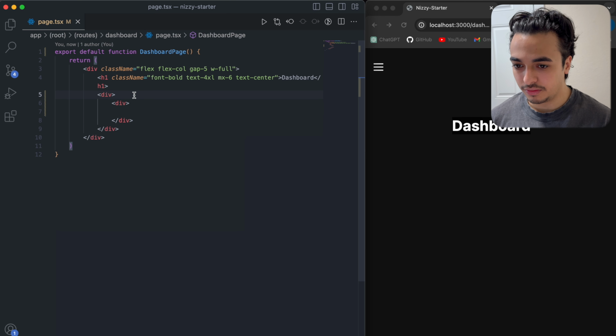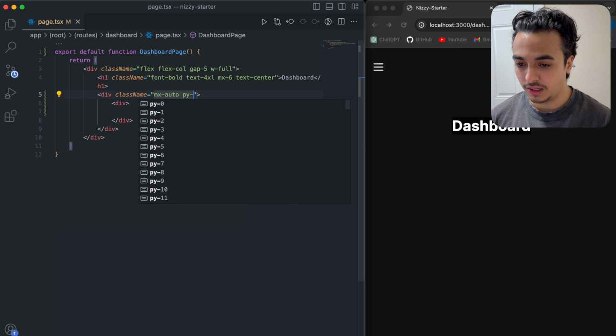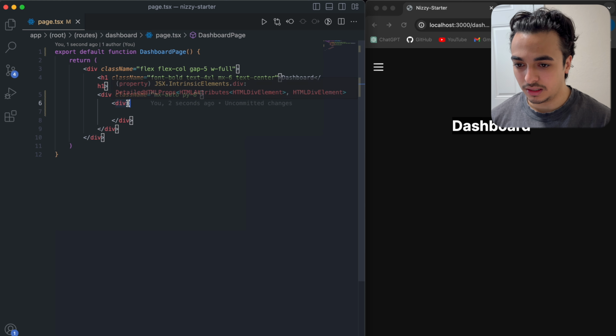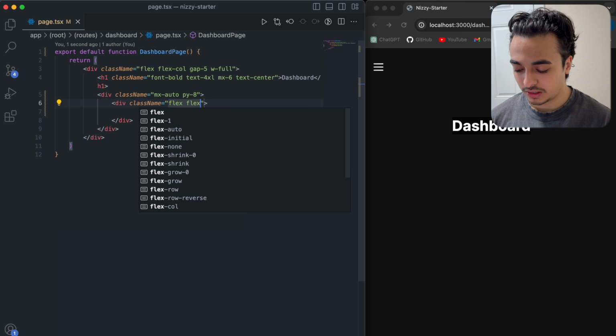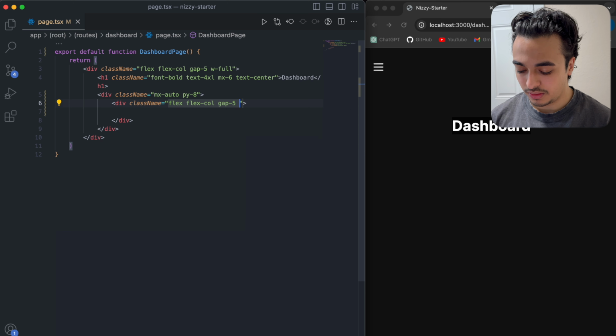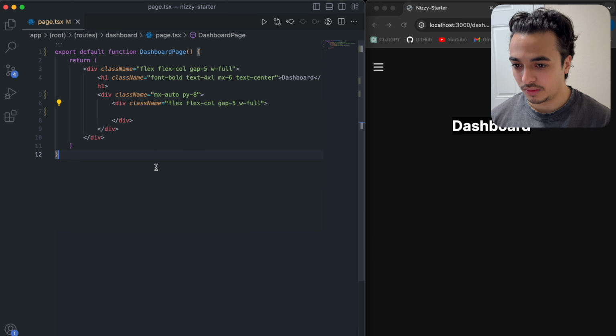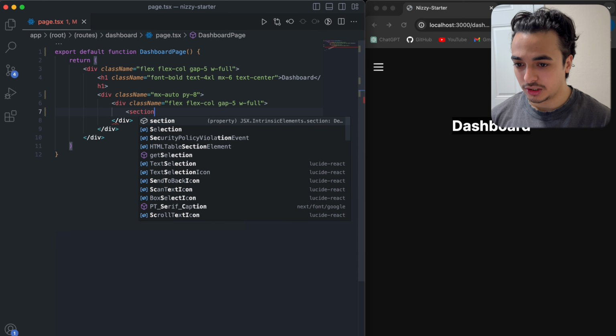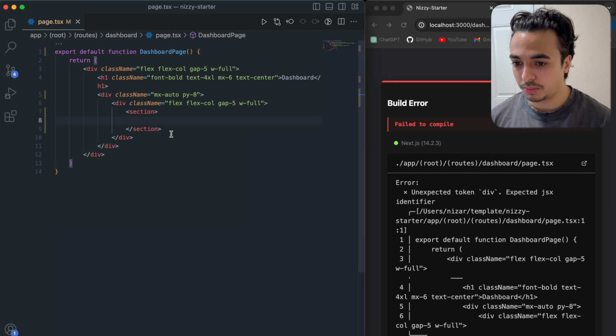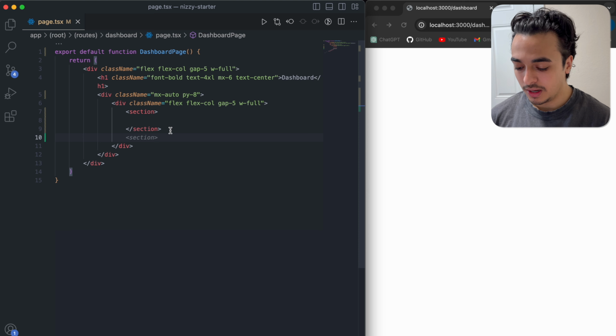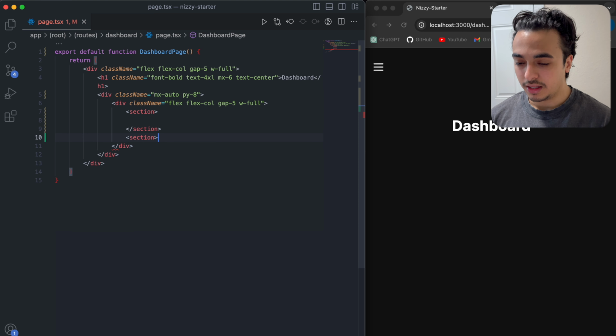In the first div, we're going to write a className of mx-auto and py-8. Then in the second div, let's open that up again and write flex col, gap 5, width of full. So we're obviously doing similar things, and I promise there's not much more to this page. We're basically just going to have two sections. Section 1 will display the top part of our page, and the second section will display the graphs.